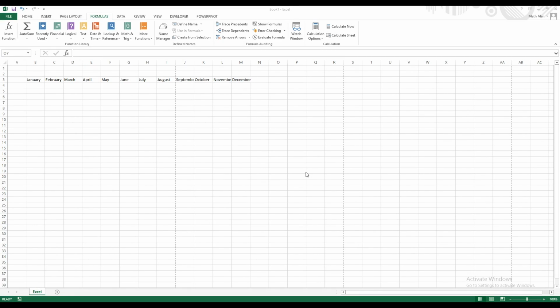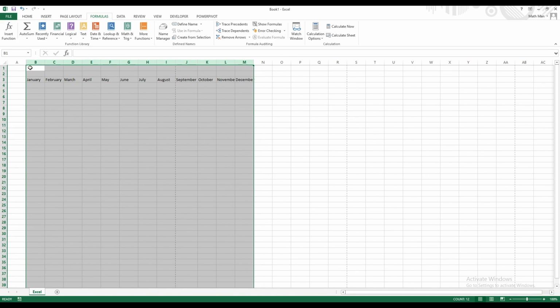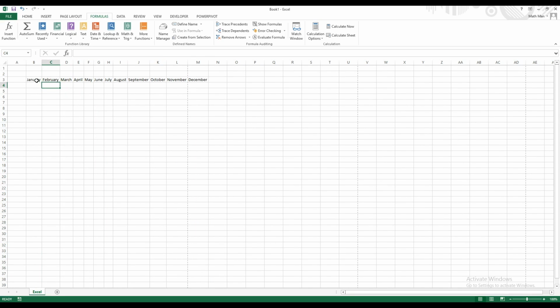Number 4 is auto sizing columns. So as you see here, some of the words don't fit in the cell perfectly. So what you can do is go between two columns like this, and this symbol will appear, and then double click, and then you can see the whole word. And then you can select the whole range like this, and then double click, and they'll all fit their cells perfectly.